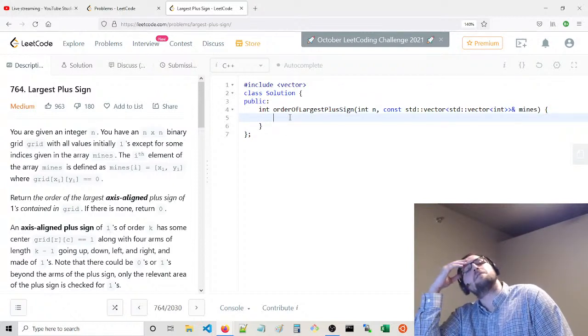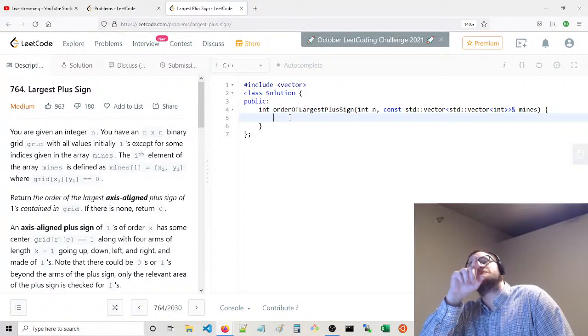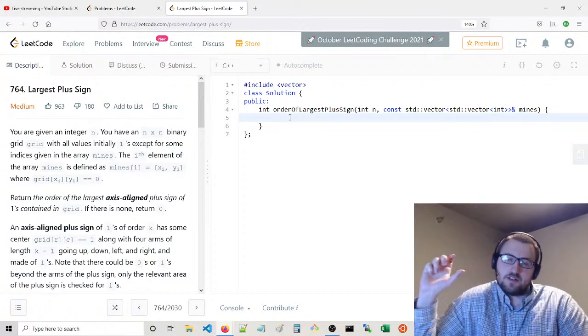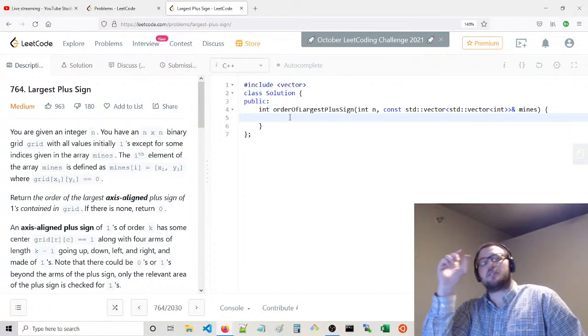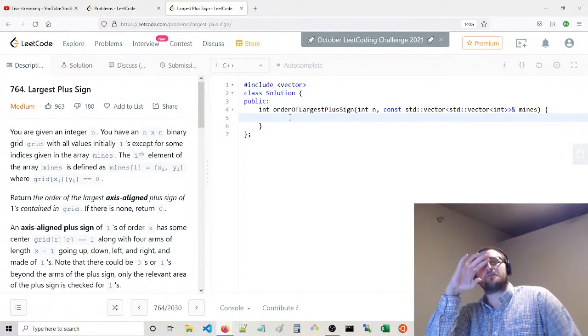I guess the more efficient way would be, you need to fit your cross between each mine and either each other mine or each boundary. And so that's one thing, is that you can sort of find out what the longest stretch possible is in the first place, horizontal, vertical.